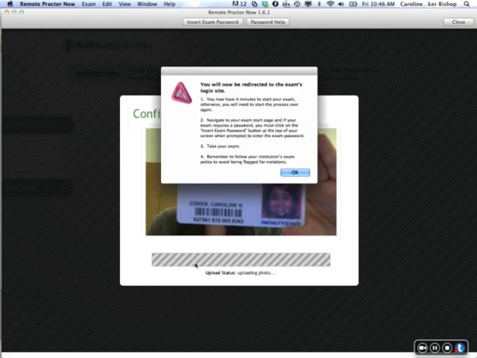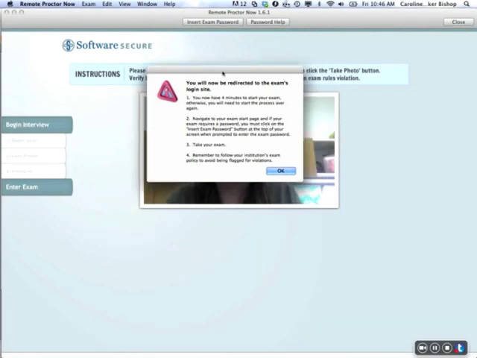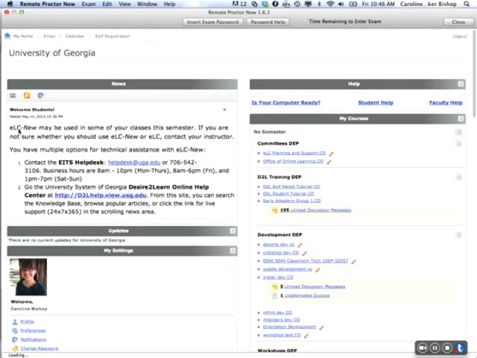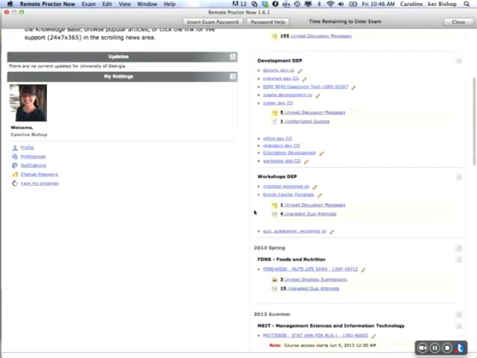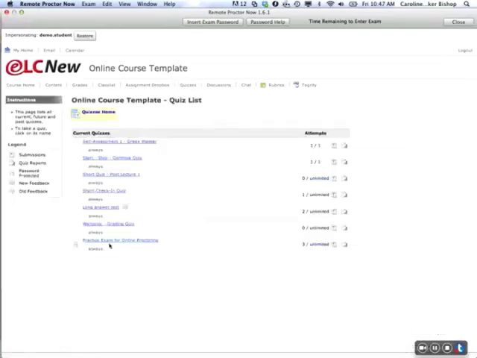At this point, the Remote Proctor Now program is going to send me to ELC New. So I have 4 minutes to log into ELC New and locate my practice exam. So I'm going to click OK, and now you can see I'm logging into ELC New just like I normally would. So I'm going to go to my class, and then I'm going to go and find the practice exam for online proctoring.